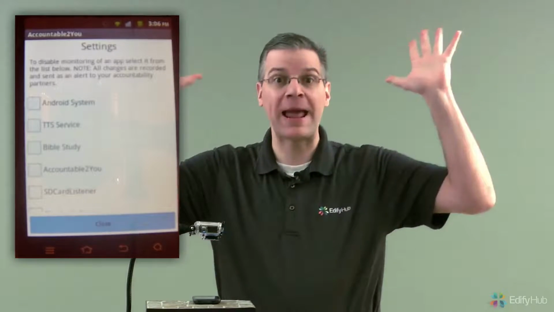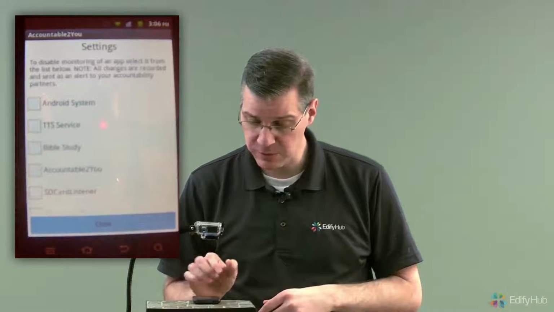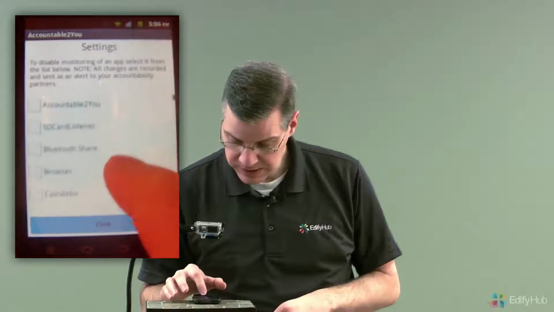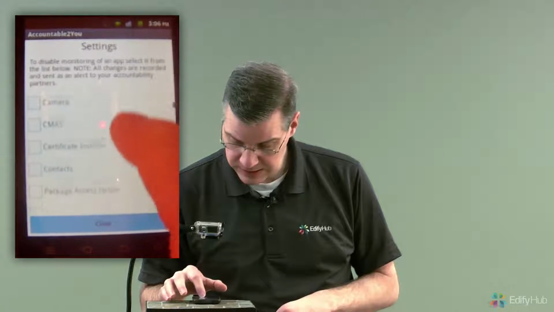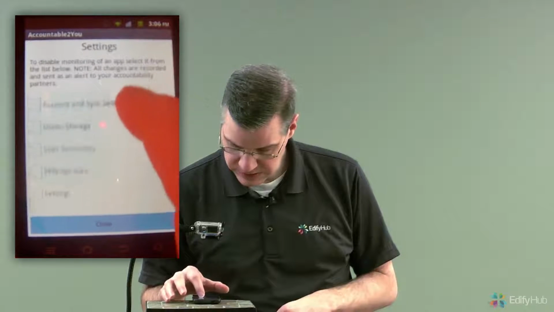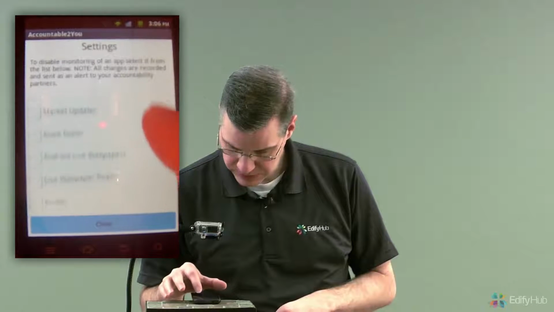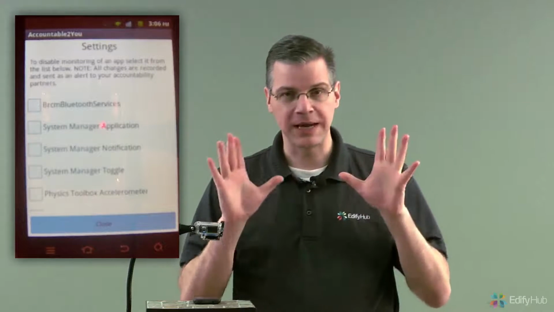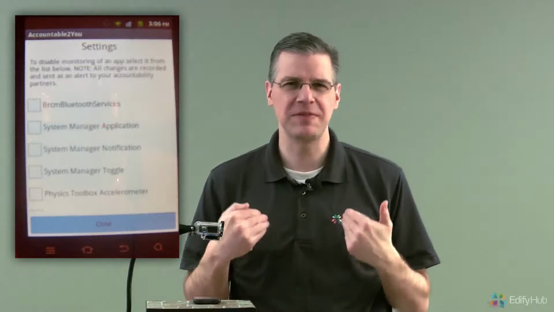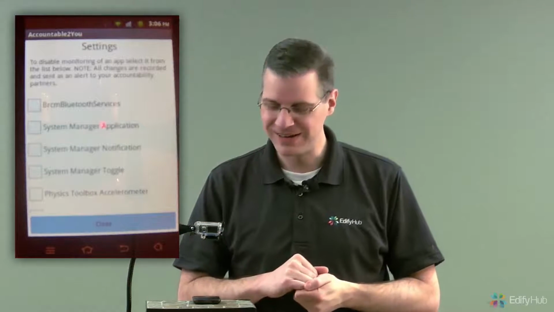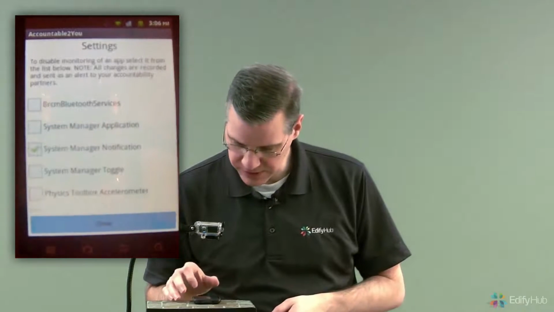So we want to turn off the ability for Accountable2You to start throwing a panic alert if I'm reading the Bible. So we'll turn off the Bible study app. Some of the other things that it has detected on is the System UI. So if we can find System UI, or System Manager Notification. So when I get an alert for whatever reason, that's not something that I've done, I don't want it to misunderstand that and throw out an alert to all of my accountability partners. So I'm going to turn off notification.